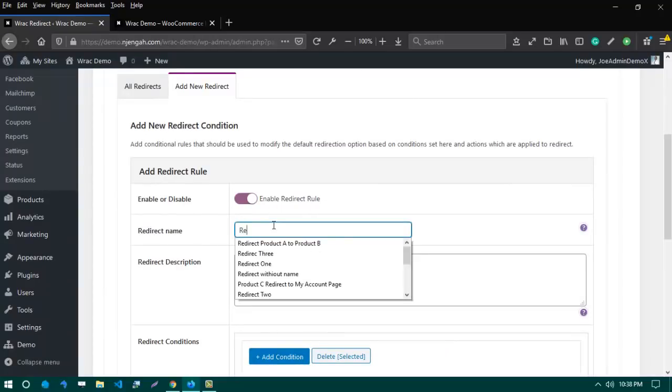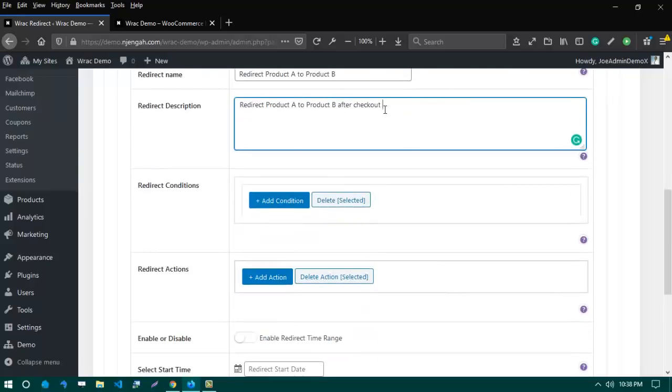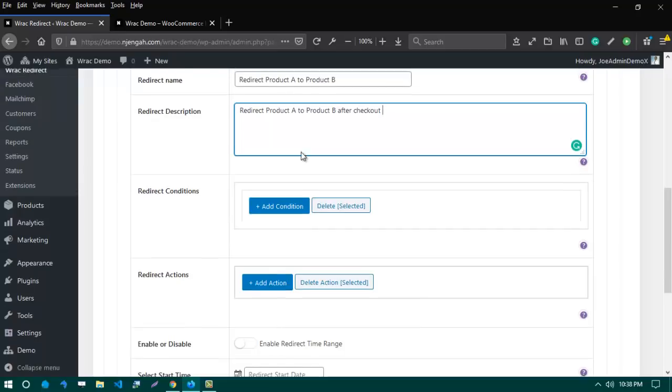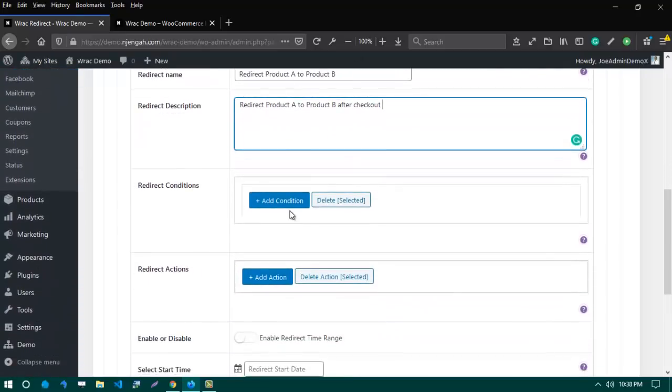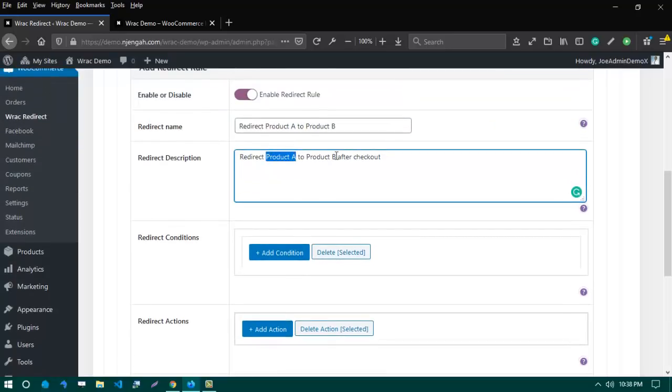Then you can say redirect product A to B as a title. Then you can add a description for future reference, like add product A to B after checkout, or any kind of description you feel suits your redirect option. Then you create the conditions for the redirect. In this case, we want to redirect product. If someone purchases product A, we want to redirect them to product B.